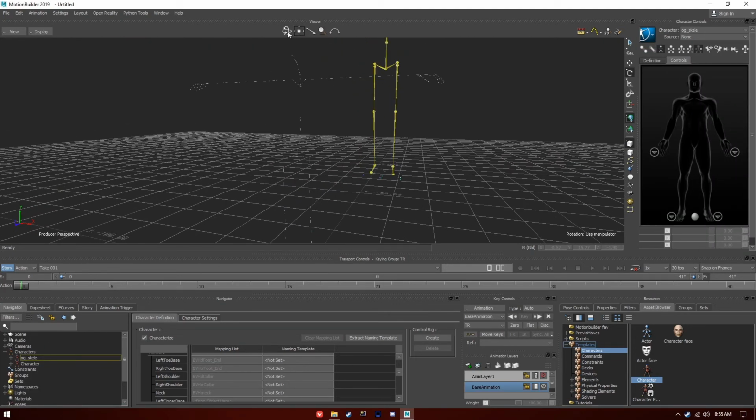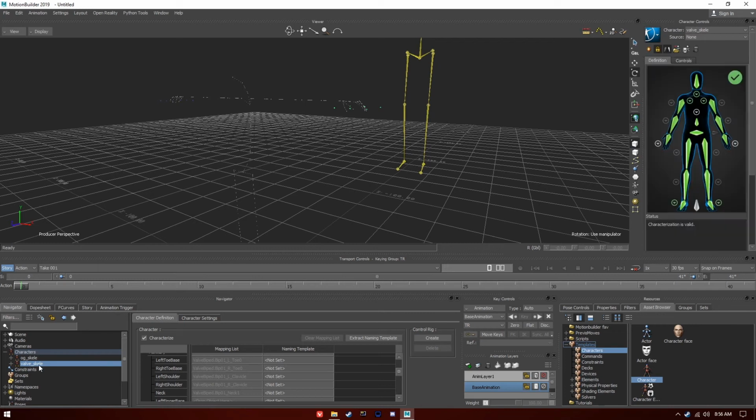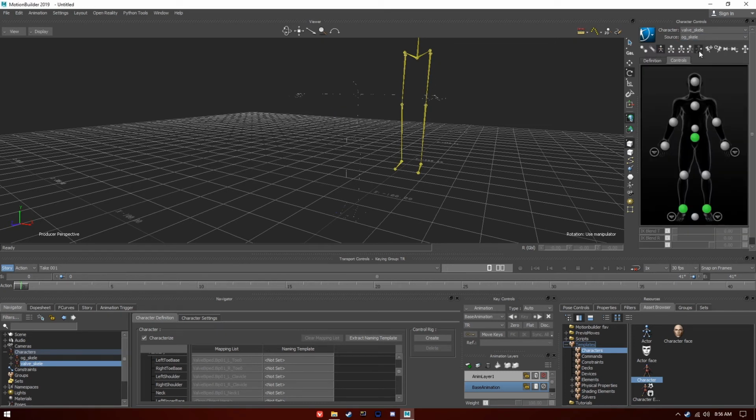But anyway, if you've gone through and you have successfully characterized this skeleton, make sure you go into your characters tab and rename it. I'm going to name this Valve Skelly. There we go. So click on the Valve Skelly down here now that you've characterized both of them. Go up to where it says Source, change it to OG Skelly. Make sure the character is selected on Valve Skelly in case it didn't work before.